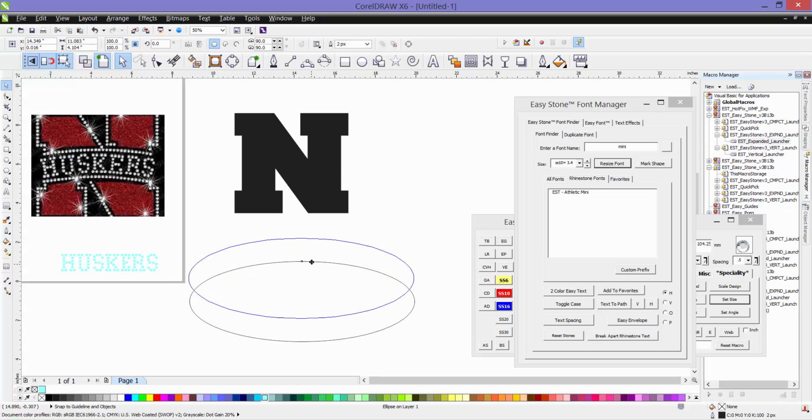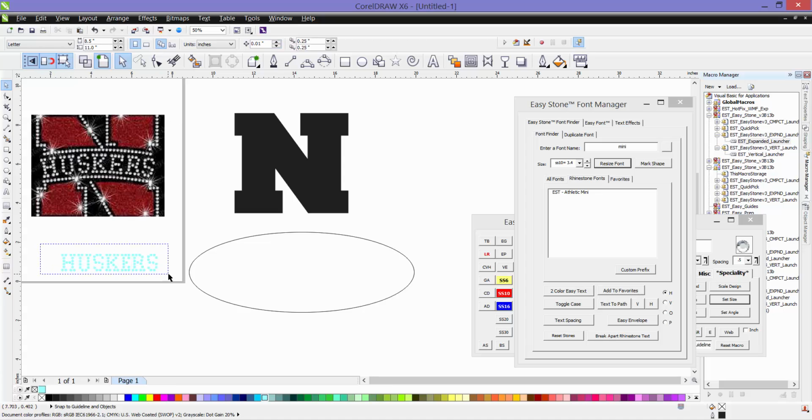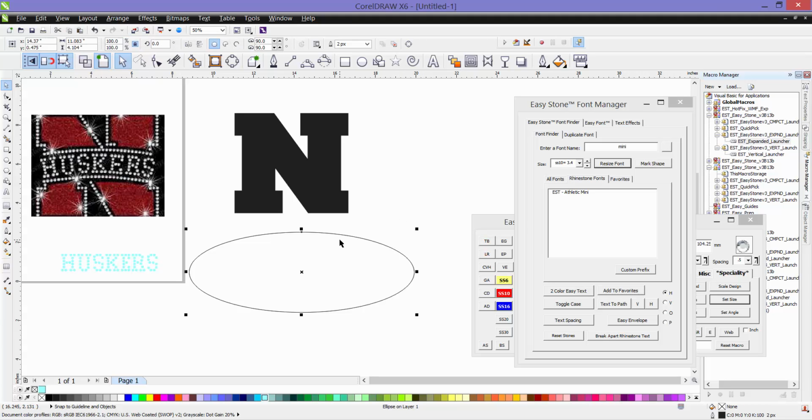Now, how far down do we want it to be? Well, I'm going to make a duplicate of this oval just by hitting the plus key on my keyboard. And then if I have nothing selected, we have a nudge option here. Now, this text is roughly an inch tall. We need a row of stones, a space between the text, and then a space for our N. So I'm thinking total, let's nudge it 2 inches.